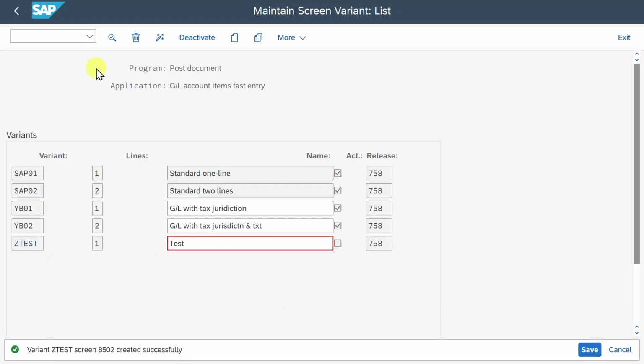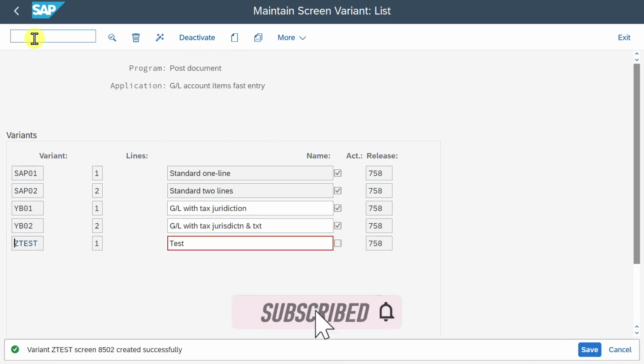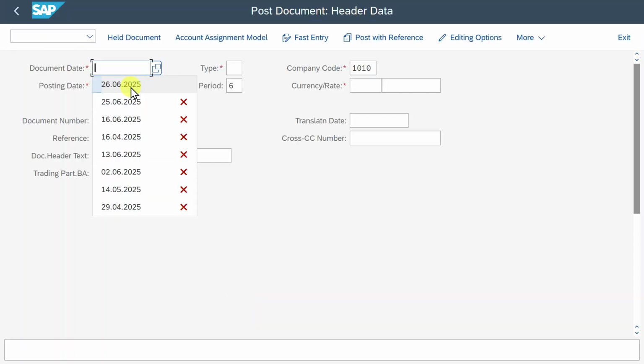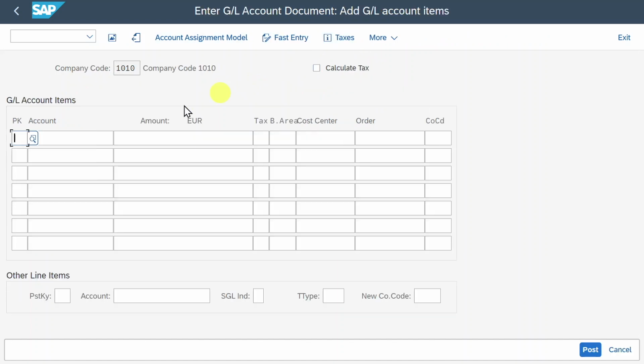Before we can utilize this one, we need to mark it and set it as active. Now you can see it's activated. Then we save, and that's fine. Now let's actually see this variant in action. If we go to /o FB01, for instance, fill the necessary data again, and then click on Fast Entry, you can see that this is still not the fast entry we just defined in customizing.